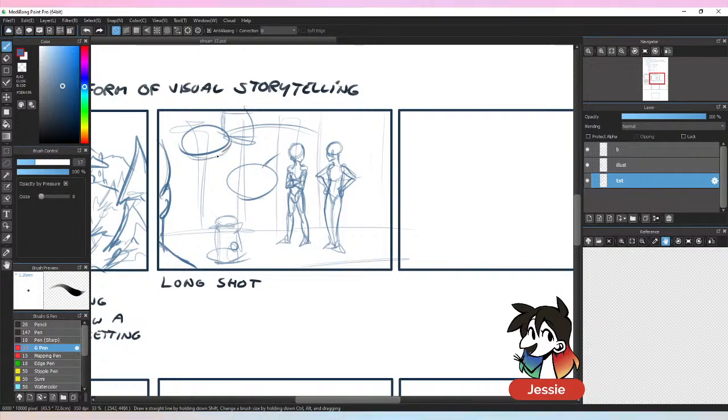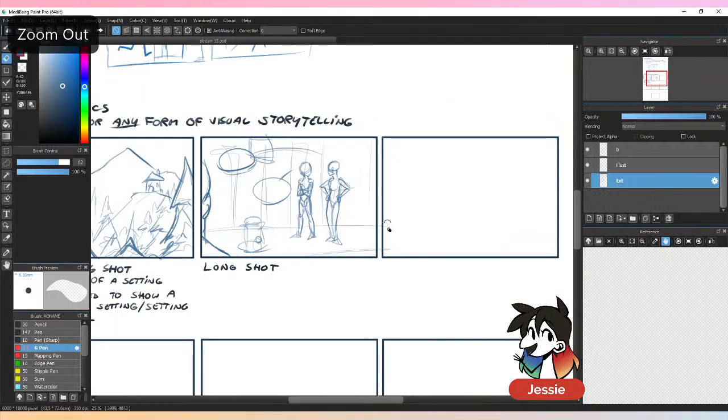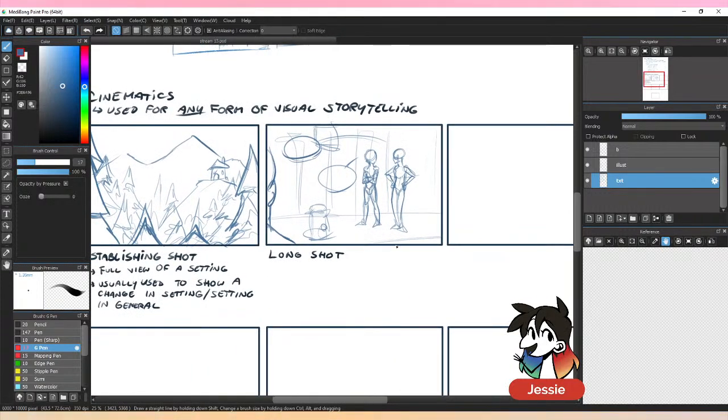How do you draw from so far away? If you zoom in too much, you're gonna be too focused on details. When it's your sketch, don't zoom in. It makes it so much faster if you don't.